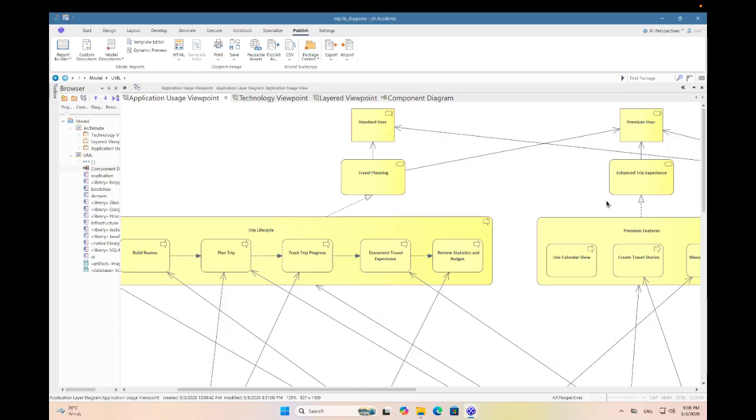Hi, I'm Yuri Olinik and I'm a software architect at Triplify team, and I will talk about the architecture, project structure, and diagrams. So I want to start with ArchiMate diagrams, applications usage viewpoint.